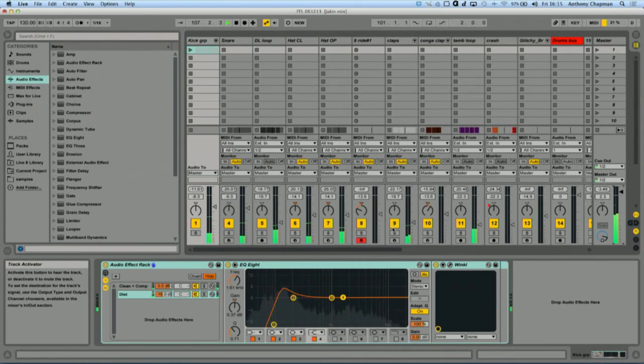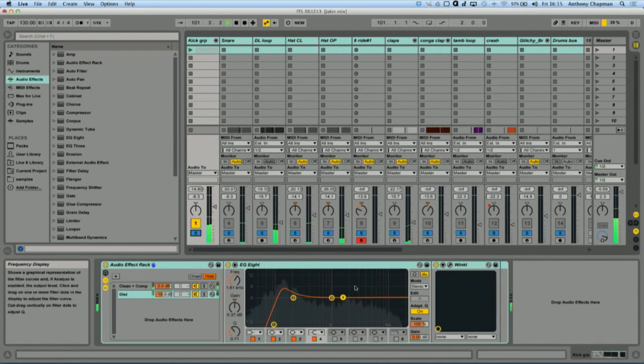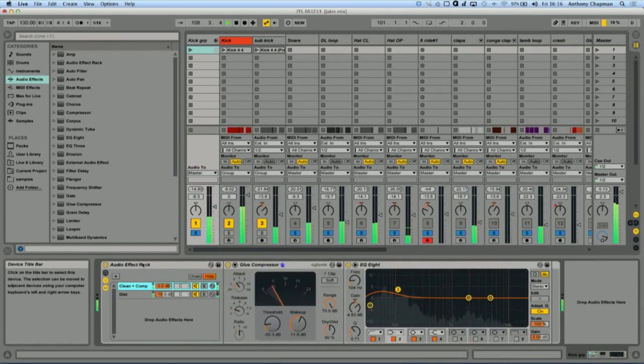So it's kind of a fat four-to-the-floor thing. It's got some wobble bass and stuff in it, okay? But first I want to focus on the drums, okay? So if we have a look here, I've got a group for the kick drum. I've done a little bit already, here's one I made earlier. What I've done here is use the audio effects rack.